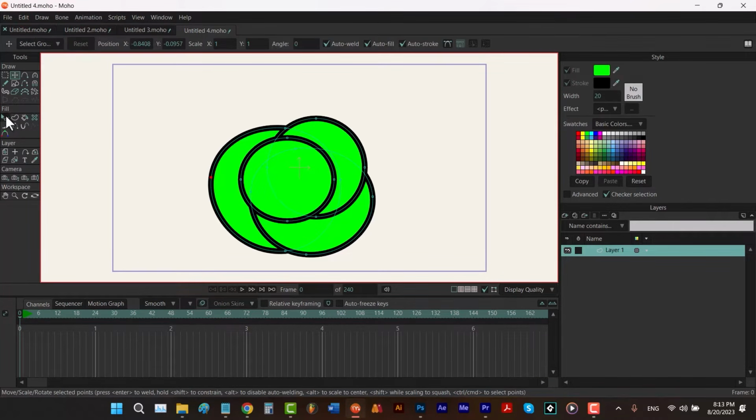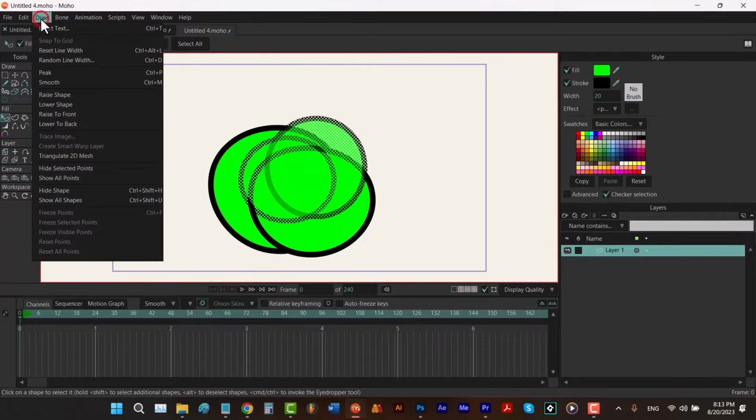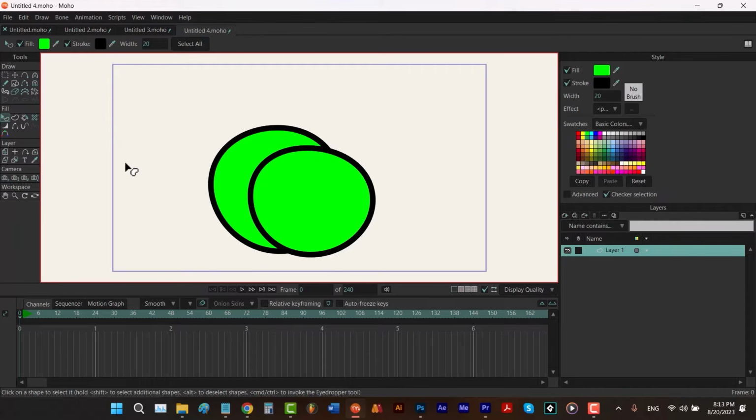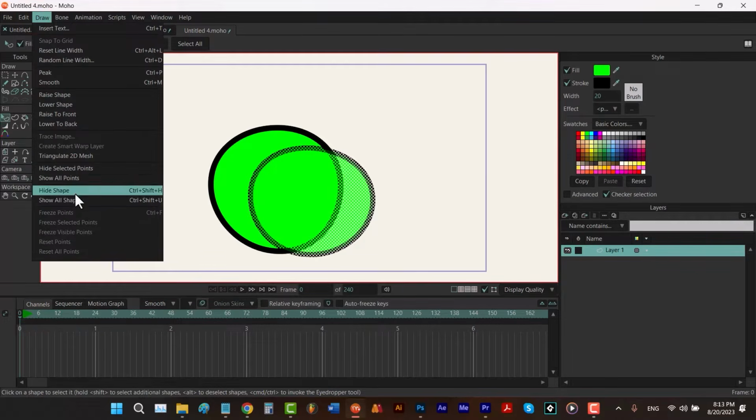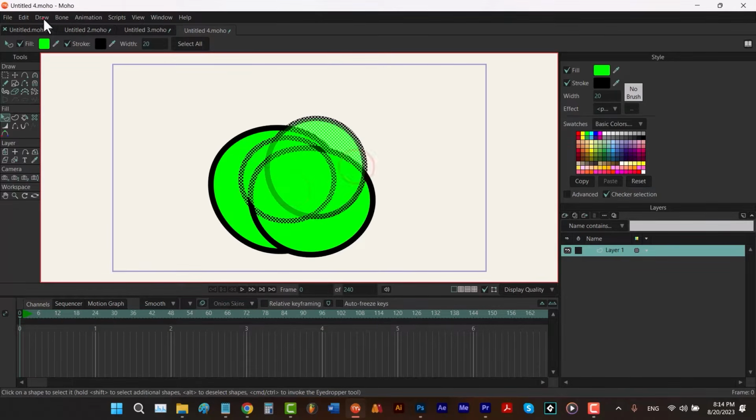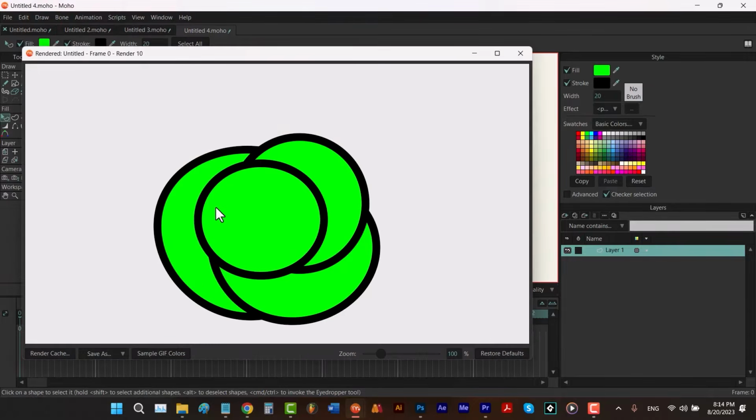To hide a shape, you select the shape that you want using the Select Shape tool, and then you go to Draw and choose Hide Shape. This will only hide the shapes and not their paths. To show them again, you go to Draw and choose Show All Shapes. Note that if you hide a shape, it will still be visible in your render. So hiding shapes or points has nothing to do with your render.